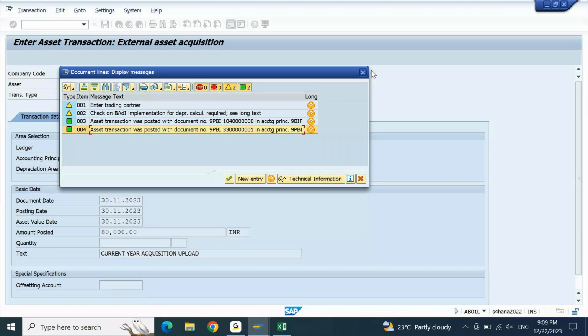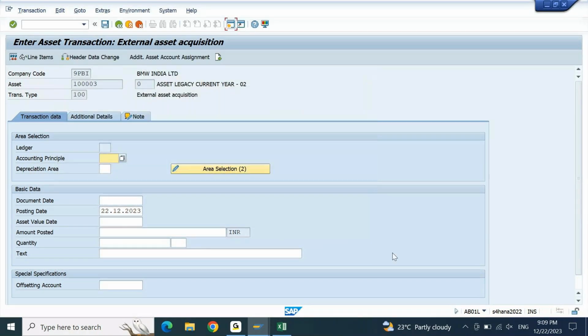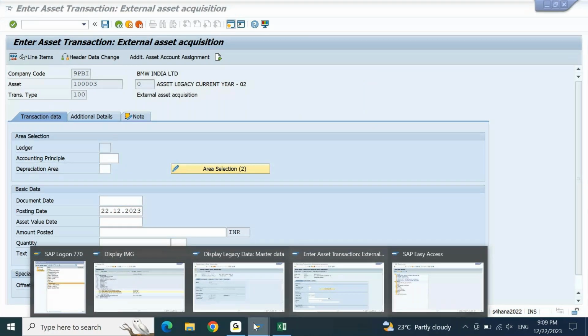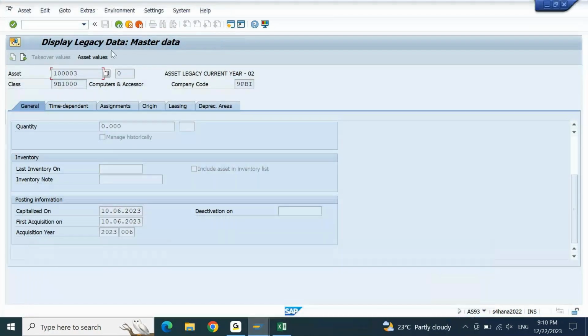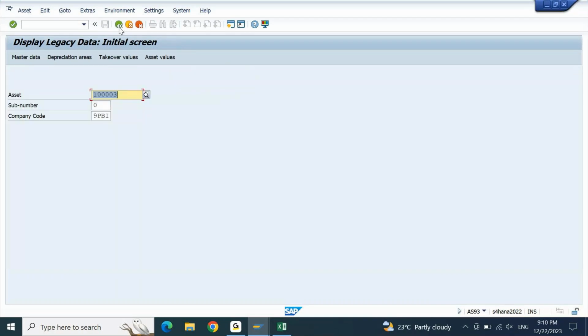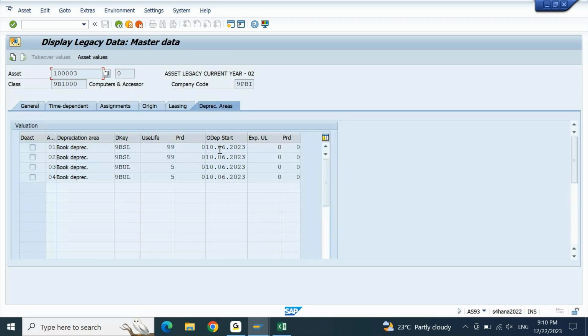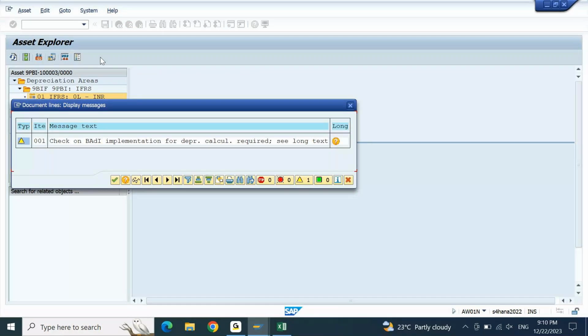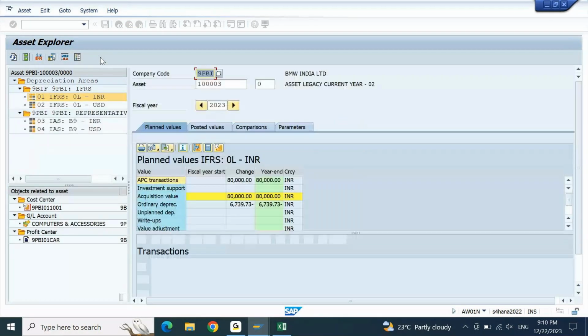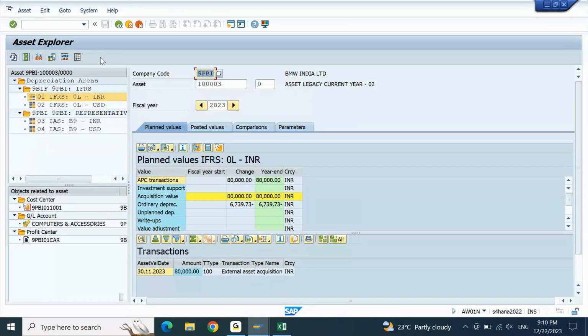Close this. After doing this, let me verify the asset master data again. I'll come back. 1003 is the asset. Let me enter this asset number again. This is the asset number. Depreciation area, this is correct. Now let us verify the value. Enter. If I verify the value, system is showing me the numbers.